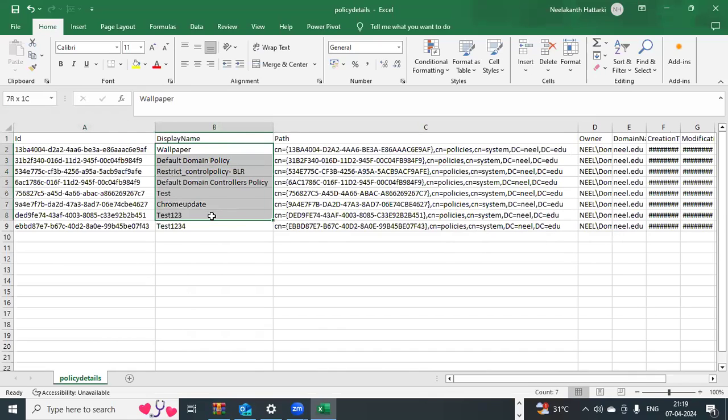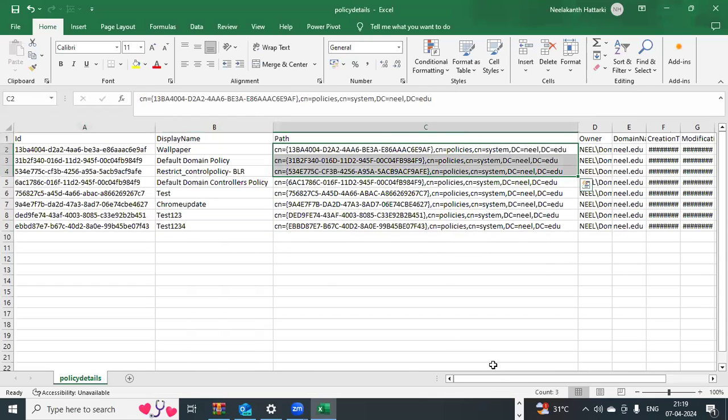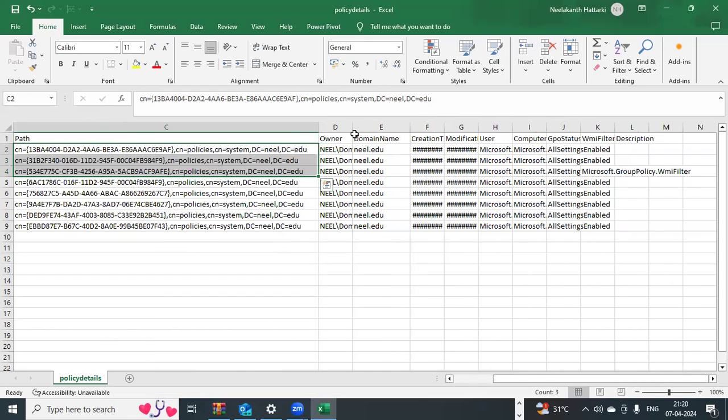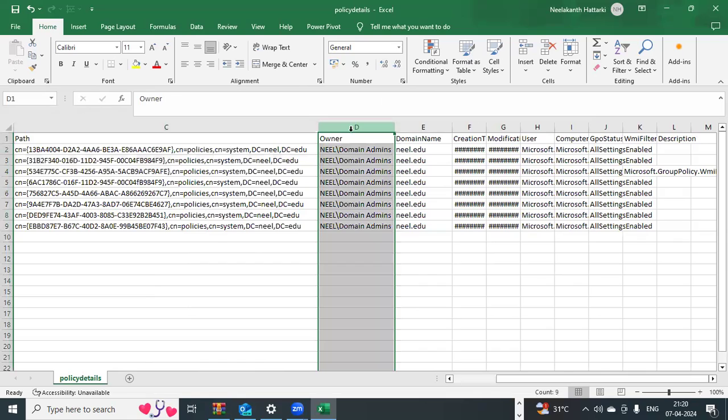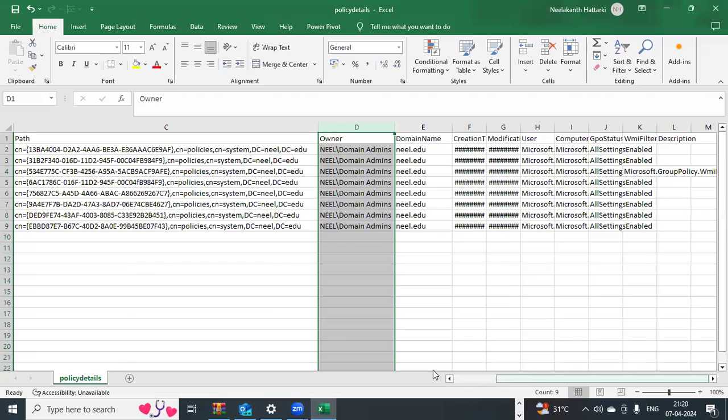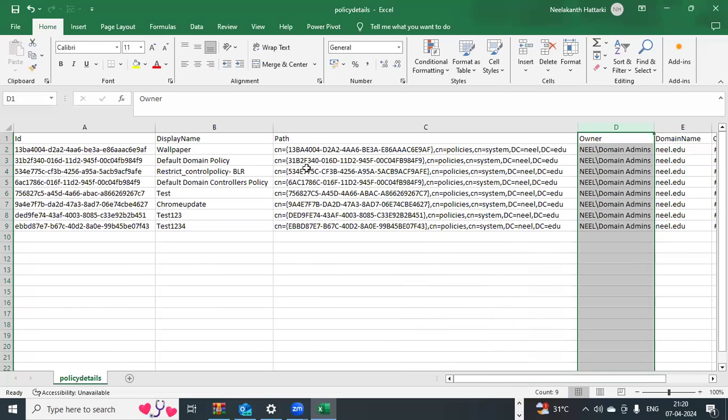See this display name. These are the policies created, and these are your unique IDs, right? And if you don't want all these tabs, you can restrict them. Domain name, owner, you don't need this, you can make it smaller. It's giving you all the default ones, but I wanted only these three tabs: display name, path. You need only these two. You can get those results.